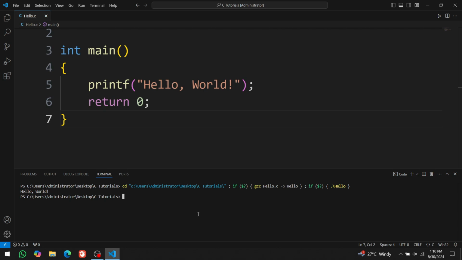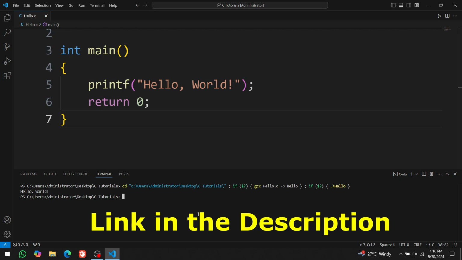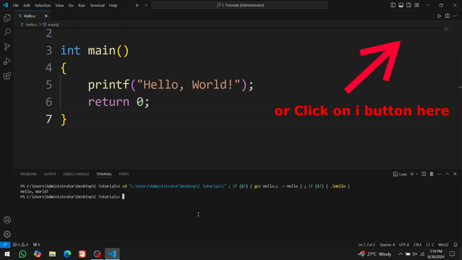Some of you might run into issues like the code not compiling. This usually happens when you don't have MinGW properly installed. Make sure you have a working C compiler setup. You can find a link in the description below to my third video where I show you how to properly install Visual Studio Code along with the MinGW compiler. Check it out if you need help with the setup.